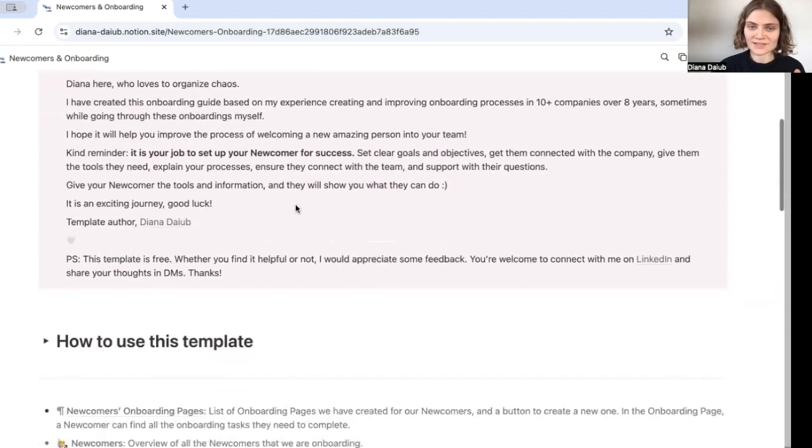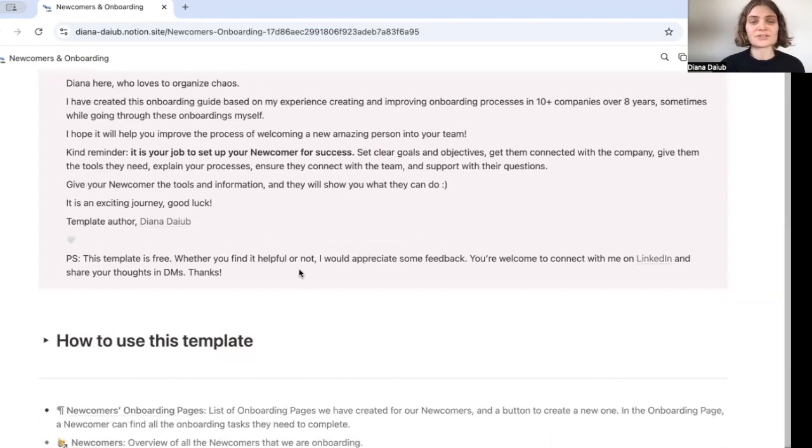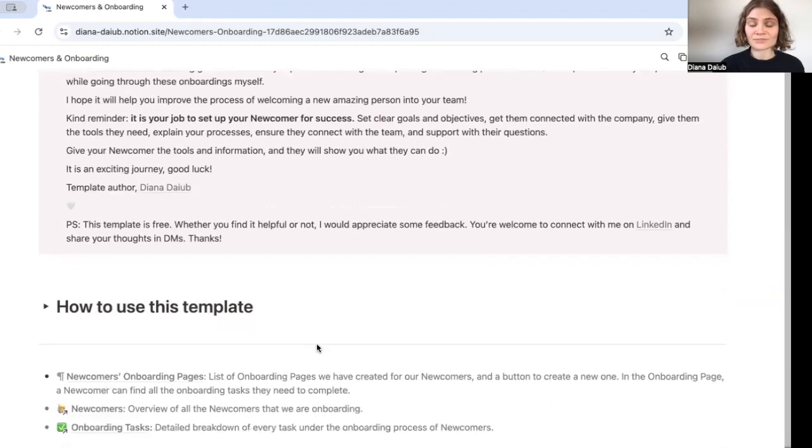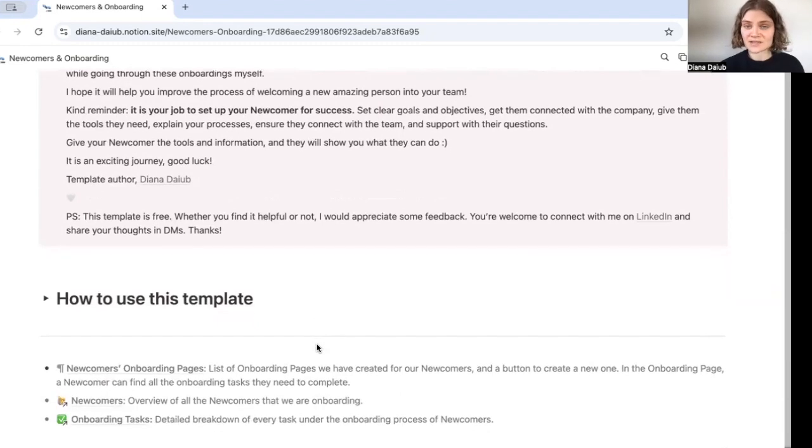So one thing I want to say in the beginning is that it is your job as an employer to set up your newcomer for success, which means setting clear goals, objectives, giving them the tools, and supporting them on their onboarding journey. And by doing that, you will allow them to show what they can actually do and how they can help the company grow.